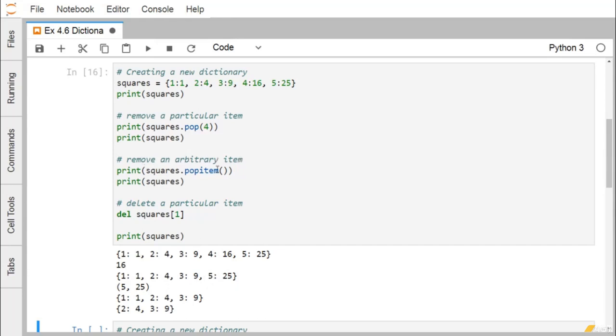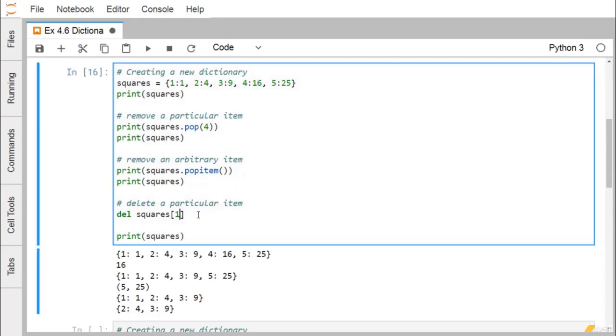To remove an arbitrary item, you can go for popitem. In the case of popitem, one arbitrary item will be deleted. Here you can find that 5:25 has got deleted, so the respective key-value pair no longer exists. To delete a particular item, you can go for del squares[1]. This particular key-value pair will be deleted, so we are remaining with 2:4 and 3:9 here.